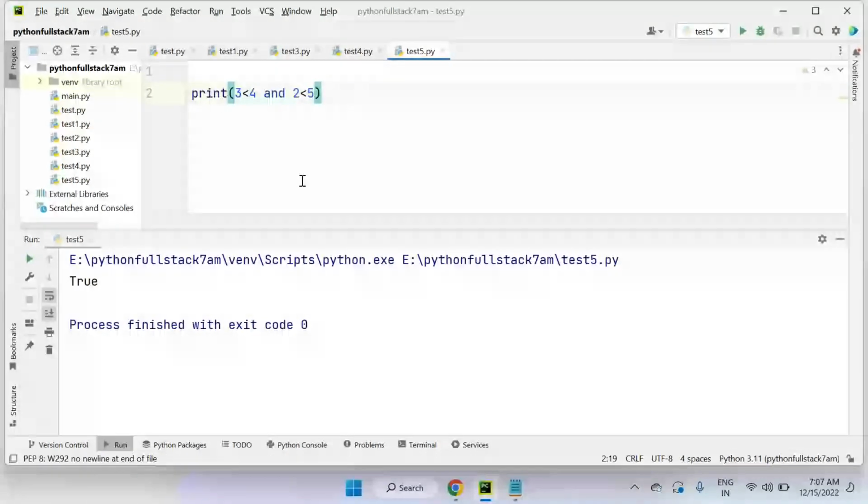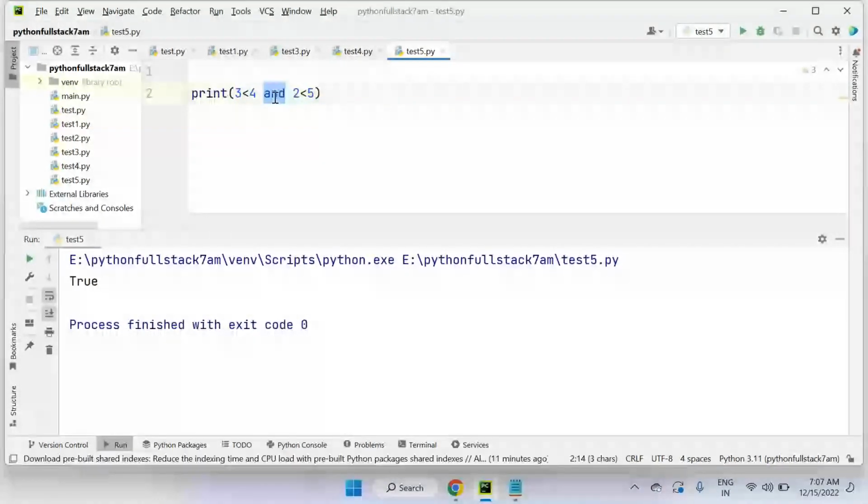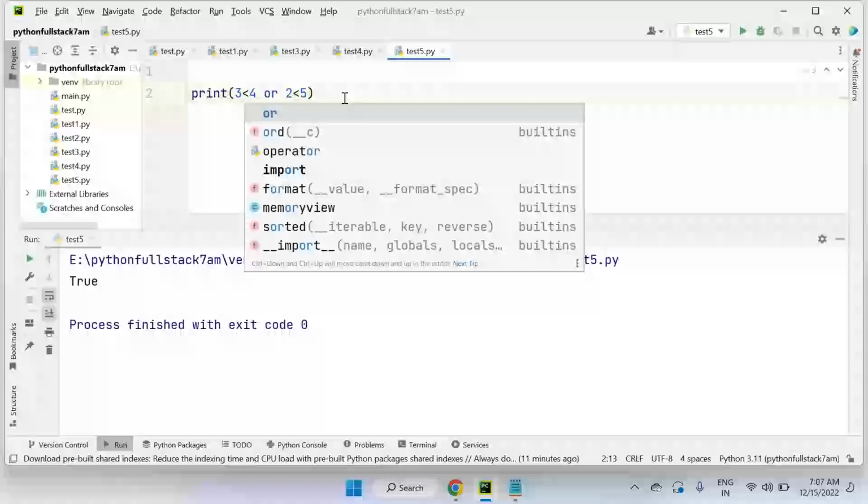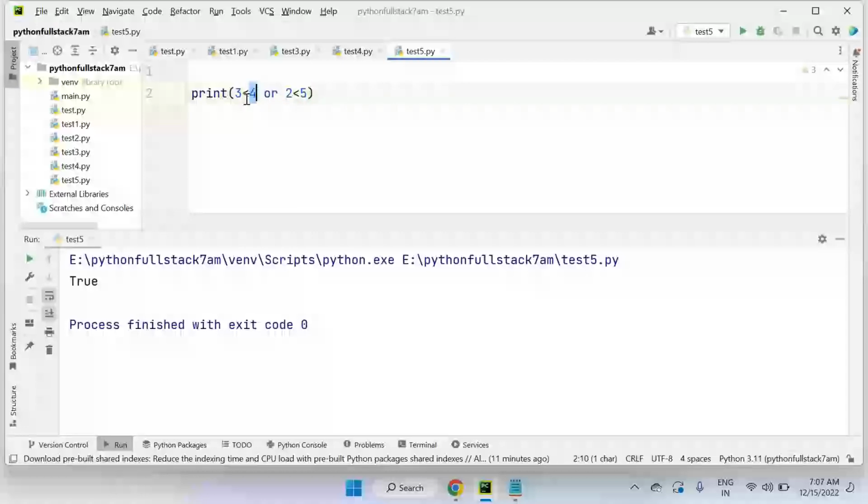Suppose here I'm using or. 3 less than 4, correct. 2 less than 5, correct. Or will return true. Suppose here you can see 13 less than 4, false, and 2 less than 5, true. That means any one of the conditions is true. Because this condition is true, even though the first condition is false, the result will be true only.